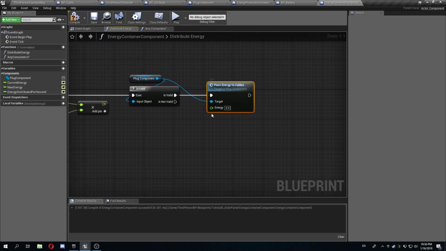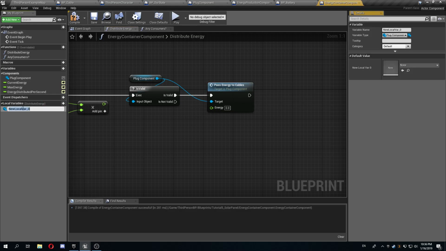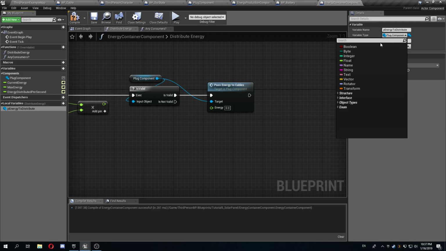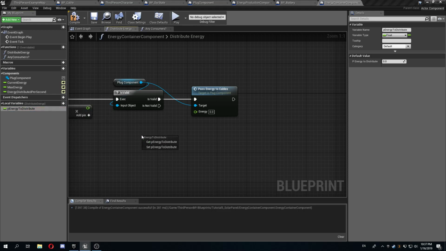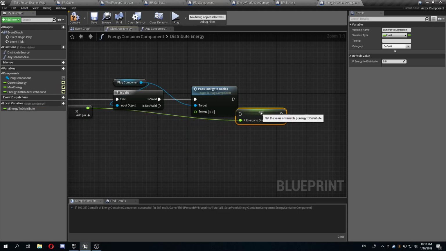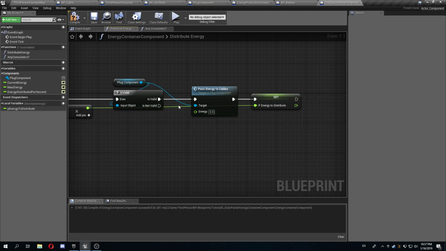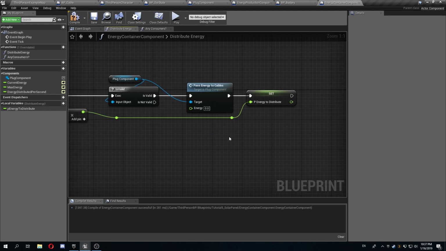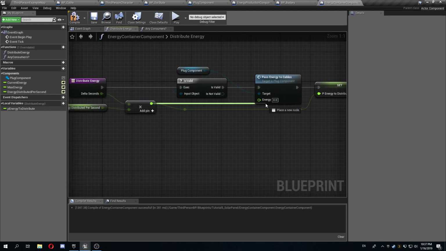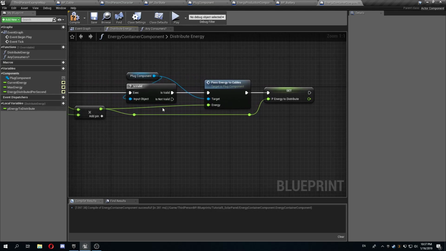Then I'm going to create a local variable here called p energy to distribute, float, and I'm going to set this to this value after I pass energy to the cables. I just structure this a little bit here. Okay. A little bit better, not perfect, but better. And this is the value that I'm going to pass here.